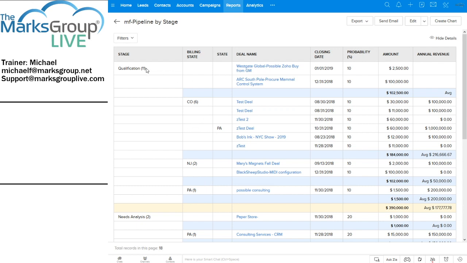So first we have the stage. This is telling me how many deals are in the qualification stage, and it's sorting these according to the billing state. So here we have no state for those 2. These 6 deals, the state is in Colorado. I don't know why PA is there. Oh, the billing state is separate from the state. That's interesting. So the state of the organization is actually Pennsylvania, but the billing state for that deal is Colorado.